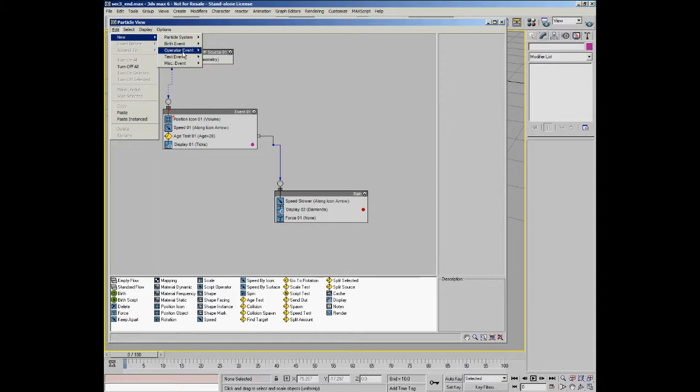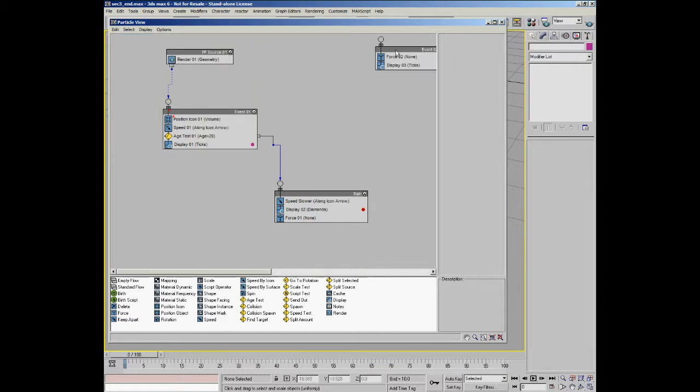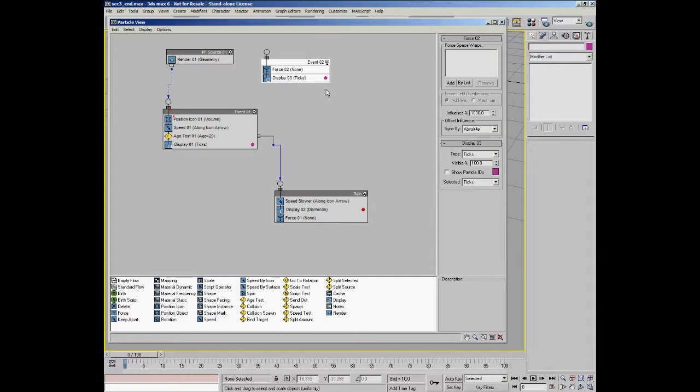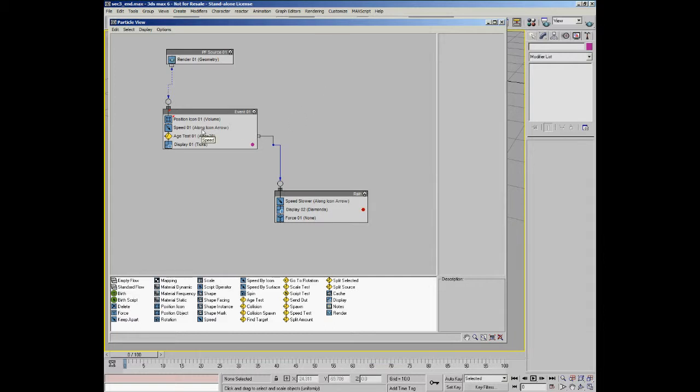So as an example, if we create an operator event, basically that will create a new event, and it'll place whichever operator in it that we choose from here. So let's just choose a force, and there you go, it's created a new event and it's put a force in there. So yeah, very quickly you can create your operators and your events in that way. So we'll just delete that.